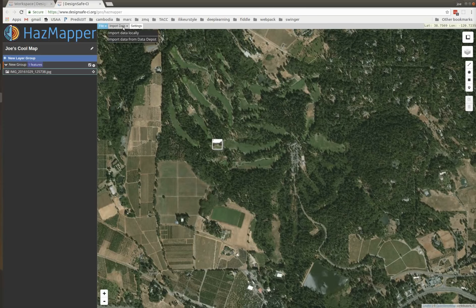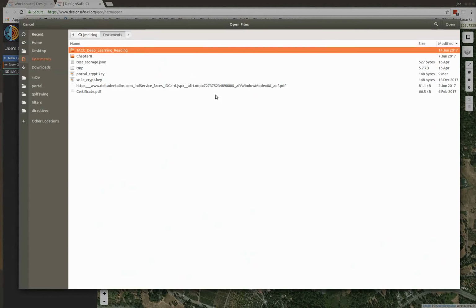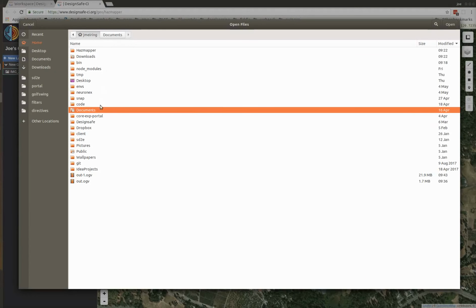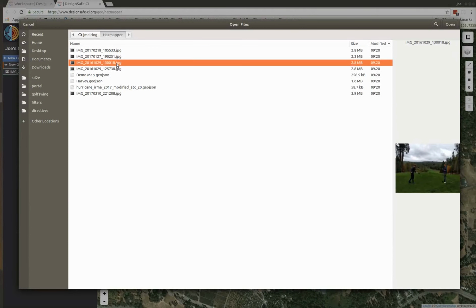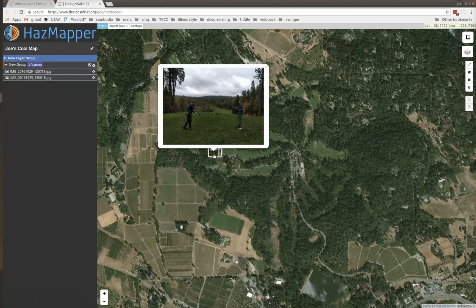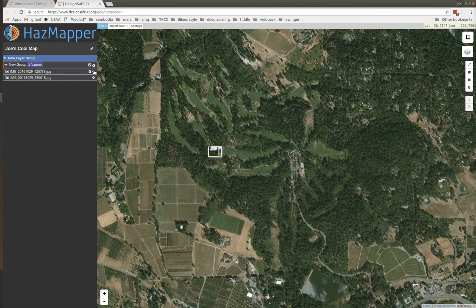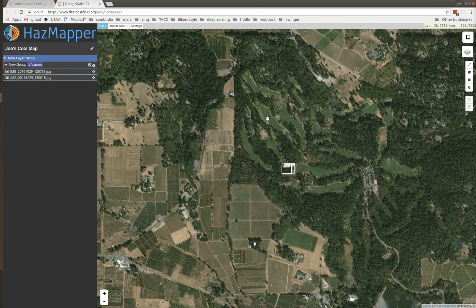So let's bring in, just for instance, another one. Actually, let's do that from our local computer. I've got some data here too. Let's bring it in from the Hazmapper, and let's see. Another golf image. Let's bring that one in. Okay, so that one came up here. Again, you should be able to click on the image and show a preview. You can also zoom to the image on the left-hand control panel. If you click on the little target button, it should automatically center the map on that particular image.